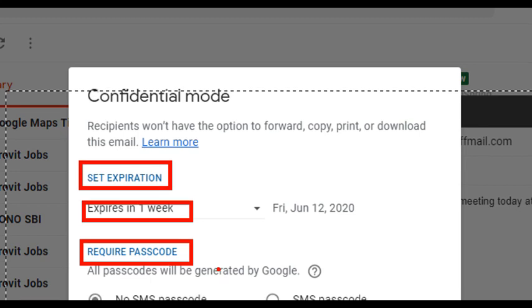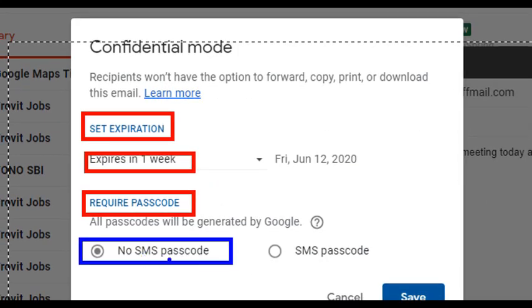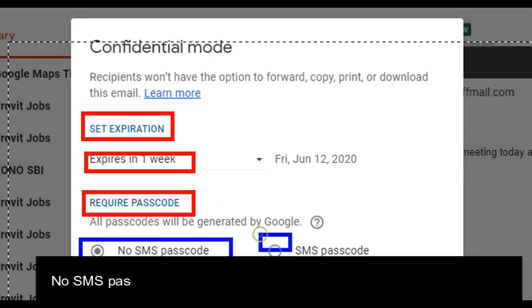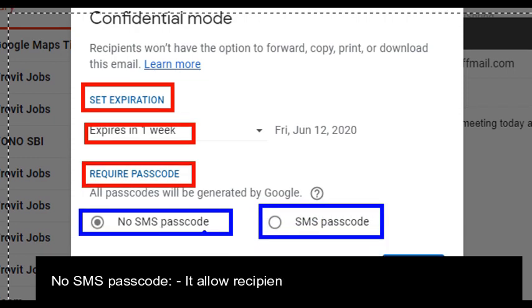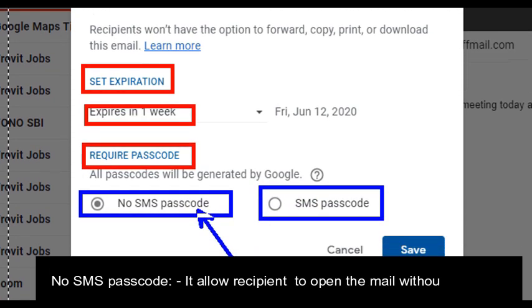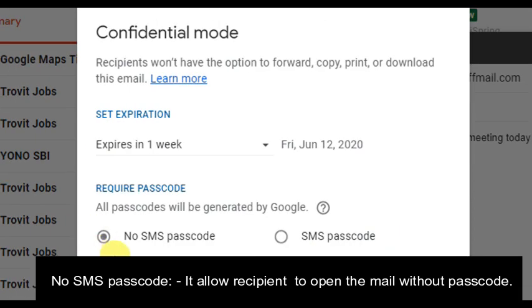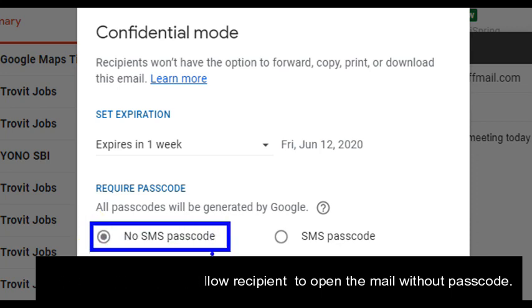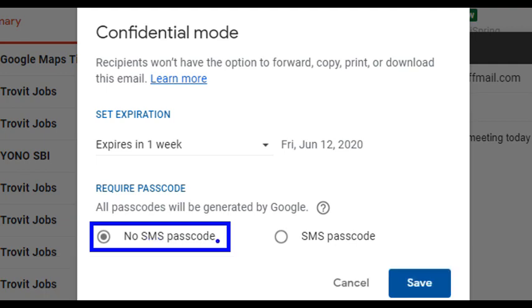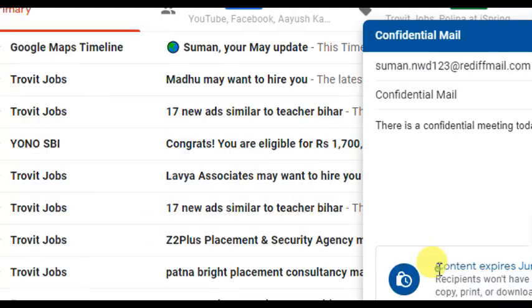And then here you can see Require passcode. We have two options here. One option is No SMS passcode and one option is SMS passcode. Let's learn these two options one by one. First of all, we will learn how to send a mail without passcode, means we will use the option No SMS passcode first. So select this option and click Save.